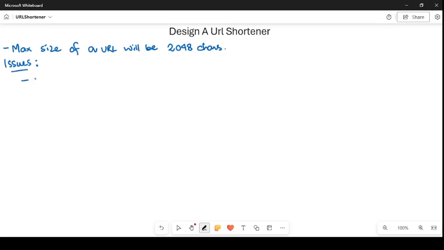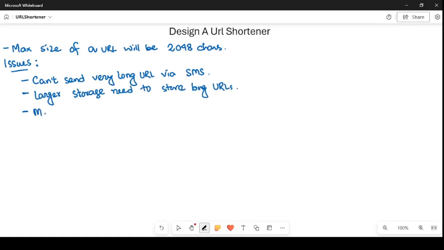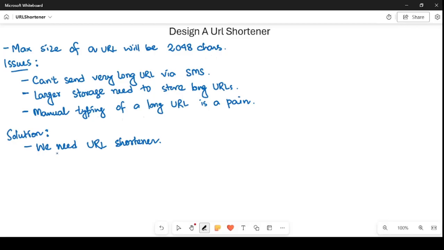Let's assume we have a very long URL and we want to send it via SMS. We can't send a very long URL via SMS. If we want to store thousands of URLs in our system, overall it takes a lot of space to store the URLs in our system. Manually remembering and typing a large URL is a pain for the user. These are very few issues. There are a number of other issues we have if we are using a long URL. Hence, we need a URL shortener to avoid such issues.